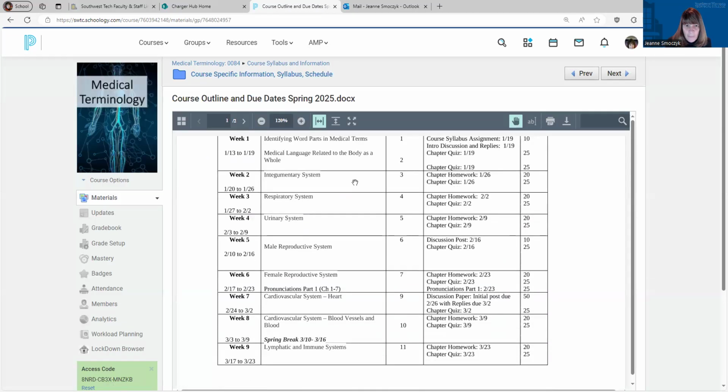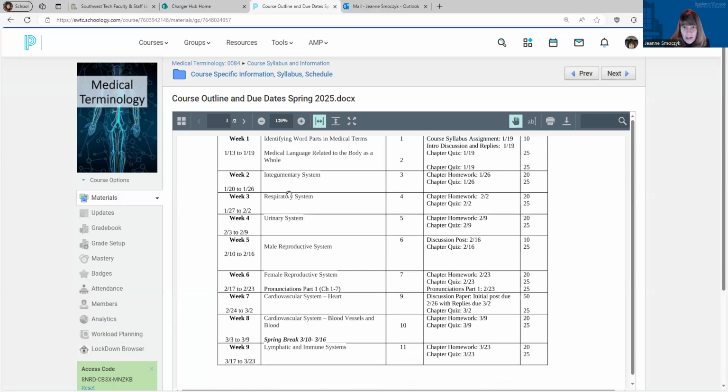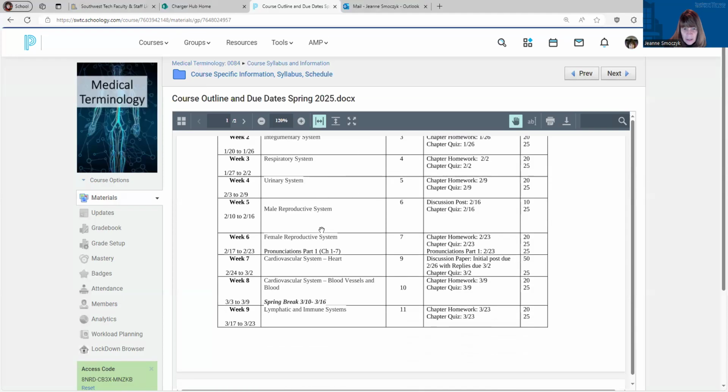This is laid out with the weeks, the topics, the chapters, the assignment due dates, and then the points. Week 1, we're going to be covering chapters 1 and 2. Up here is your syllabus assignment through PlayPosit, that's 10 points. Then you have your quiz on chapter 1 and quiz on chapter 2. You will have a quiz in each chapter. Week 1 is the only week that will cover 2 chapters. Otherwise, it's a chapter a week, pretty much the same thing. You have a homework worth 20 points, quizzes worth 25.